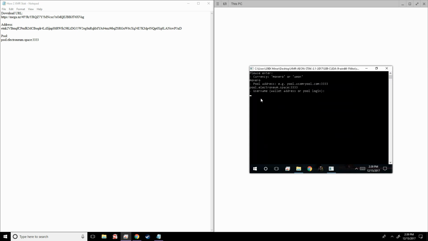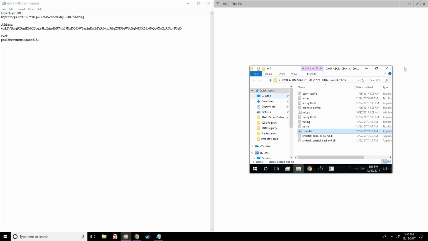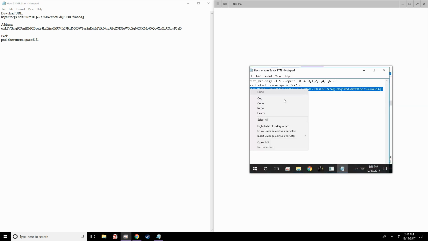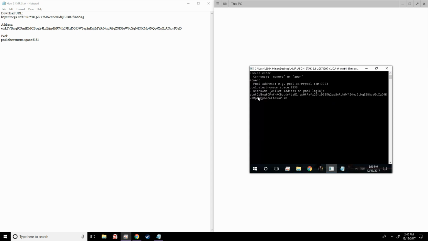In this next step, depending on whether you're using Supernova or a pool that requires login information, you're going to either type your login and your worker name, or else you're just going to paste your address. In this case, the pool I'm using just uses the address itself, so I'm not going to have to put in the worker info or anything like that. And then we're going to type X for password.